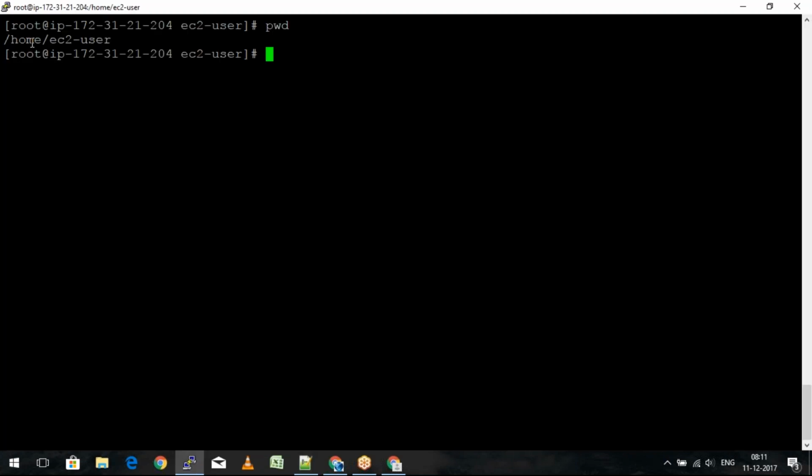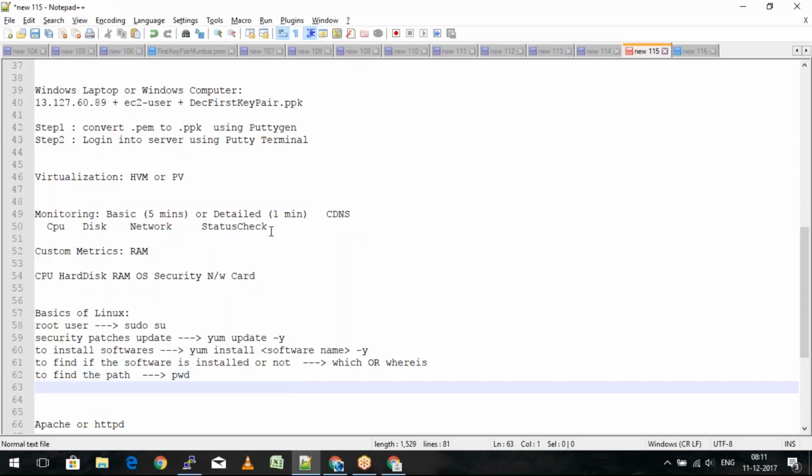So currently I am inside this /home/ec2-user. So if I have to go one level back, I just need to say cd. Cd basically stands for change directory. So I'll just say cd .. So if you see, now I am in the home. So currently I was in ec2-user and I have now moved one level back. That is because of the help of cd ... So cd basically stands for changing the directory.